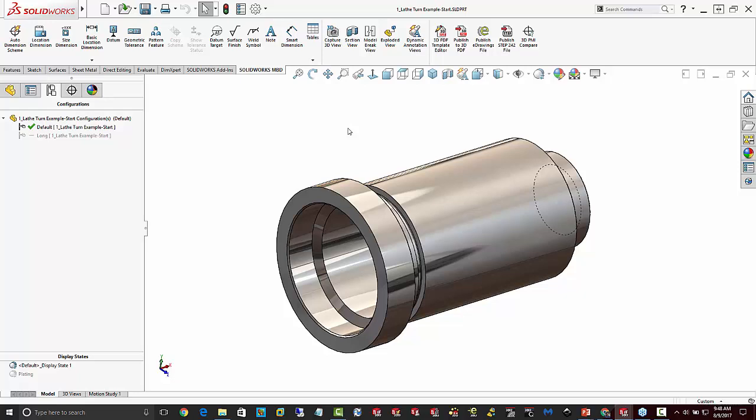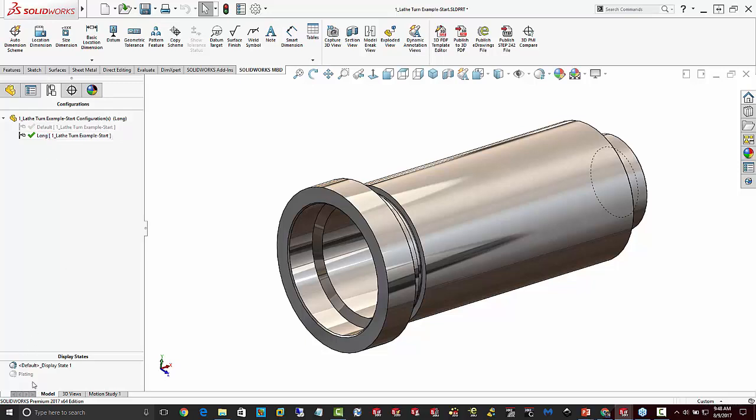Okay, so here in our lathe turn part, you can see that we have a default and we have a long version. We also have a couple display states. If you're new to display states, they're the same right now, but just remember display states cover display style, whether it's silhouette, shaded with edges, or colors, mappings to bodies, faces, parts, etc.